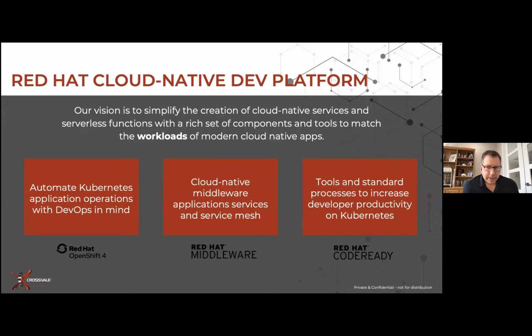All right, enablement is the key. Red Hat ensures that you have the best of breed practice. They have automated Kubernetes application with DevOps in mind. They also have the middleware stack, which is a cloud native middleware application services and service mesh. And then CodeReady. CodeReady is important so that all your developers are in sync, developing off of the same code. And it helps speed up development quickly.